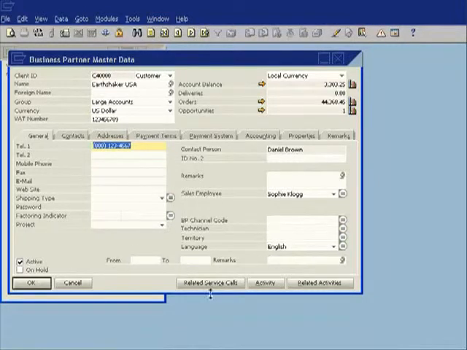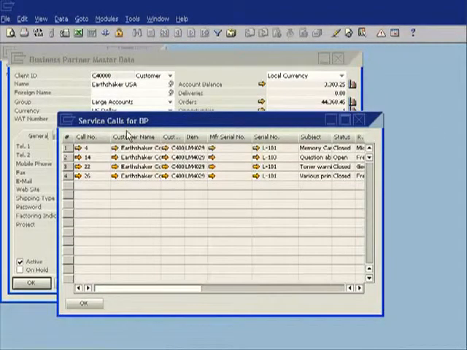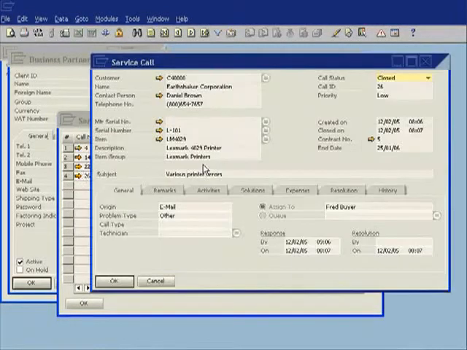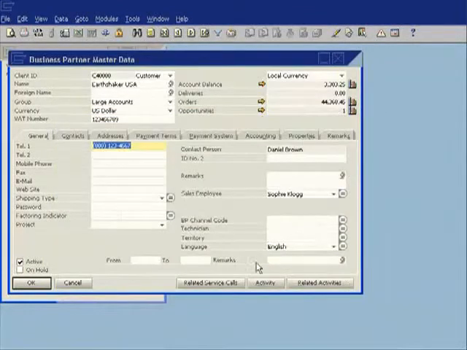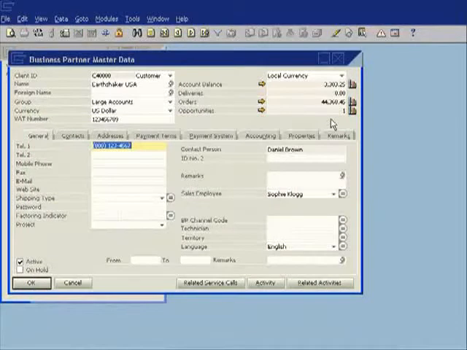But from this one screen I can then drill and link down and see all of the service calls that have come from the service management capabilities of SAP Business One. And I can go ahead and drill down and look at all of those records. So here's one of my service calls, so I can see all that information. But I also have the ability to view any other related activities. So what is this about? Anytime I perform any activity that relates to a customer, I'm able to record that information no matter where it occurred. Let me give you an example.